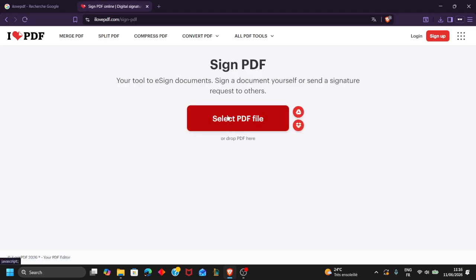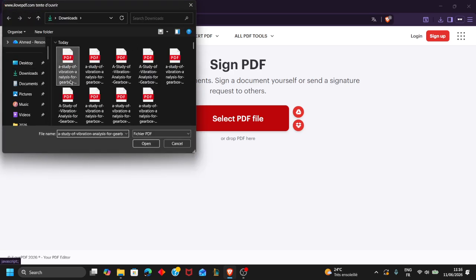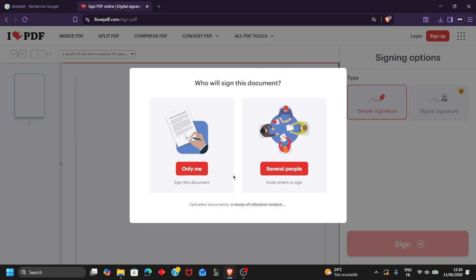Then you're gonna be asked to upload the PDF. You can upload this via Google Drive, Dropbox, or you can select a PDF from your file browser. Then you're gonna choose a PDF file.